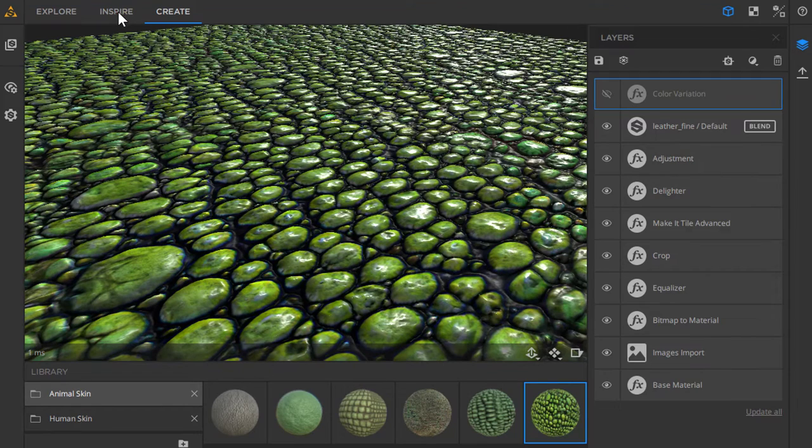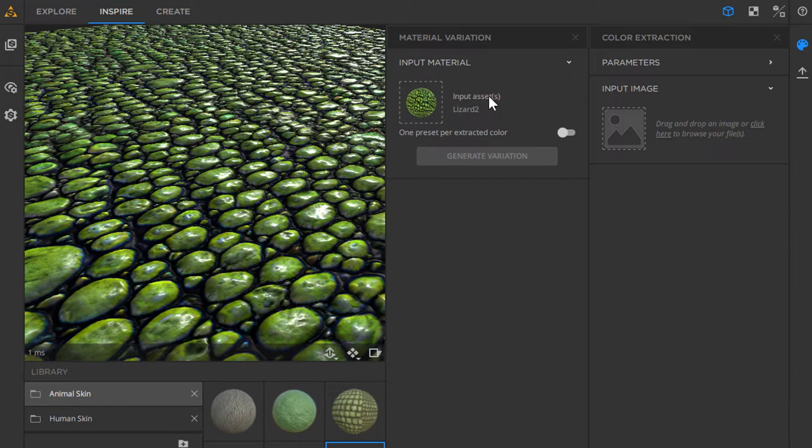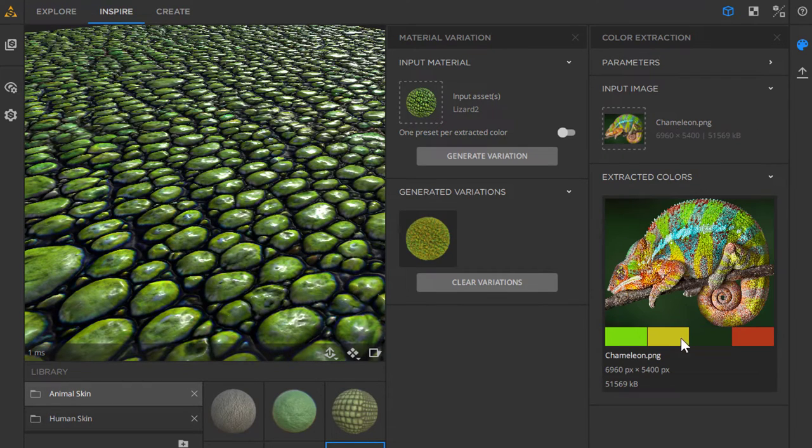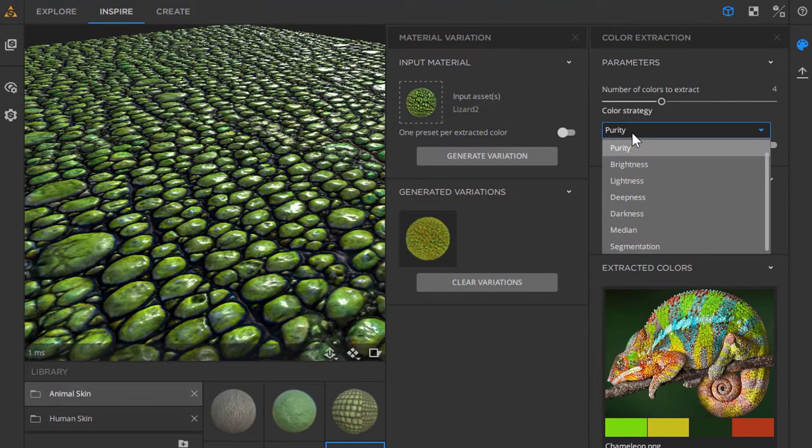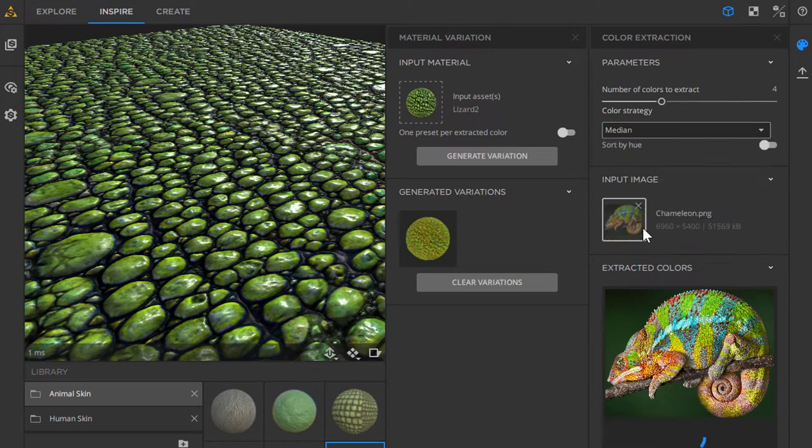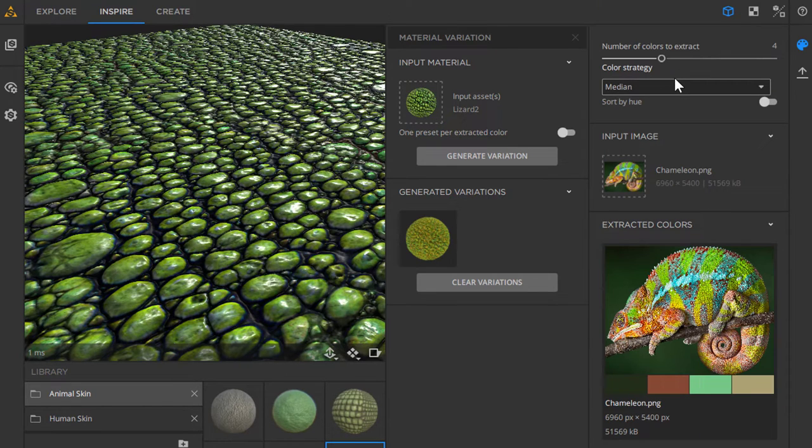If I go now to Inspire, my material is already loaded up there, and I'm gonna grab an image. I got this really cool chameleon, so I'm gonna place this chameleon up here. And now this is gonna extract colors that I can use as a color palette. So it's based on purity. I can base it on other stuff, like base it on median. And that will produce this palette.